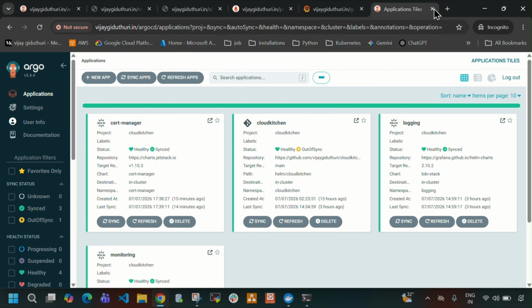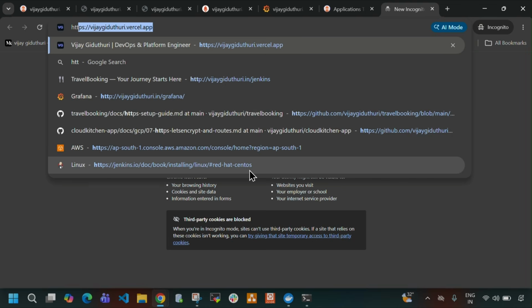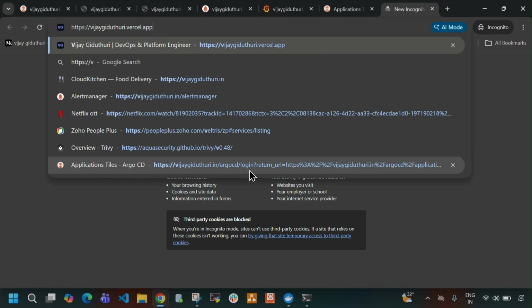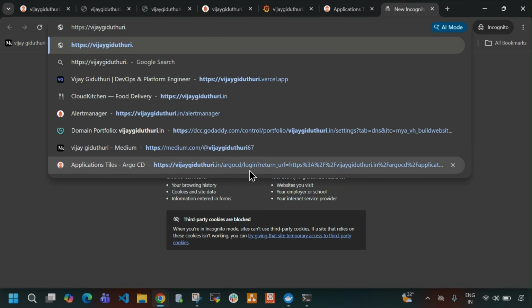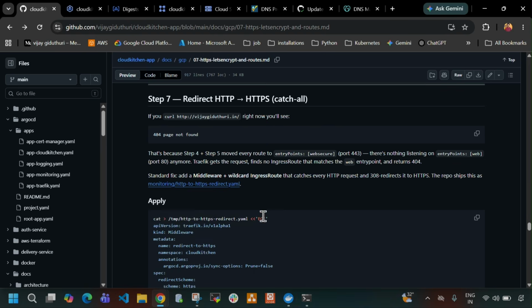Let me debug this. Okay, let me open the other service, https://vijay.in/grafana. Okay, so the browser is showing not secure. So let's do one thing. Let's apply this YAML first.